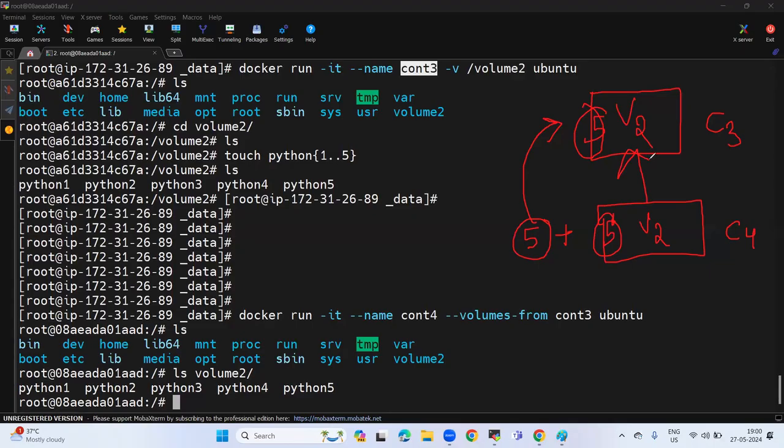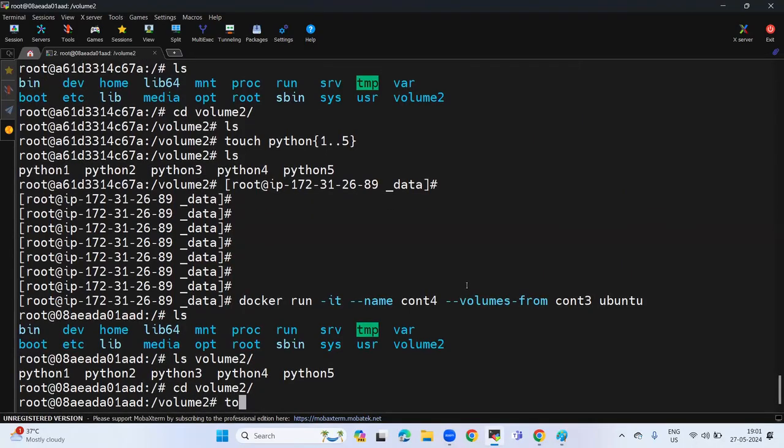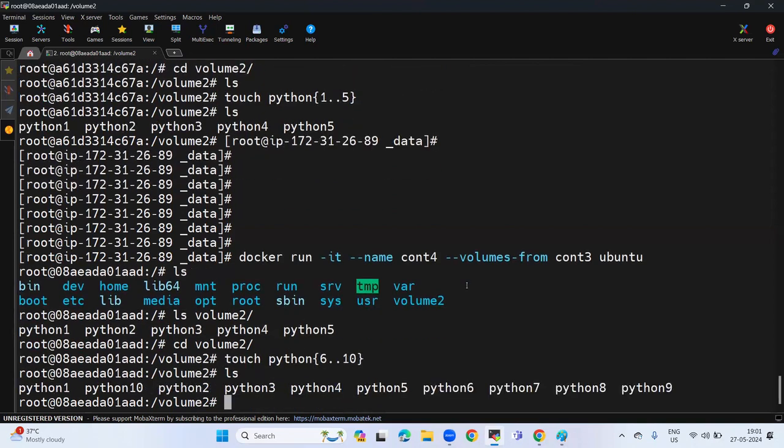Okay, if you want to check, you can check. Let me show you. I'll show it practically. Currently I'm on which container? 4. Go to volume 2 folder and touch Python 6 to 10. Okay. So now go and check here, ls. Are you seeing Python 10 files? Now come out of it.